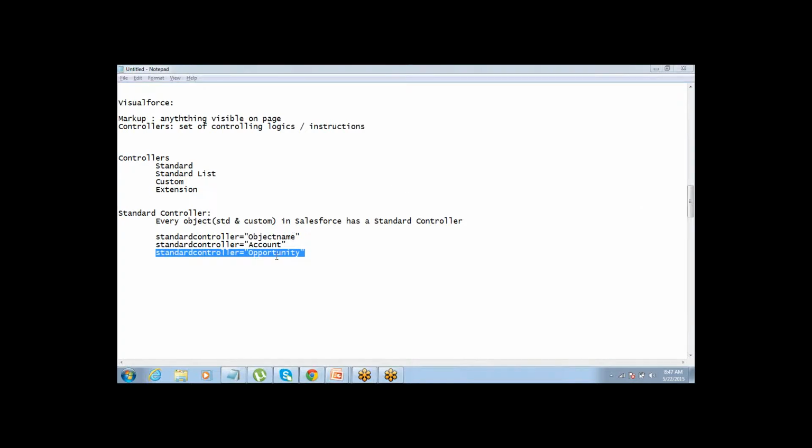Asha asks for an example of a standard controller. So Asha, this example is fine. standardController equals account, standardController equals opportunity, right? That's how we call it.